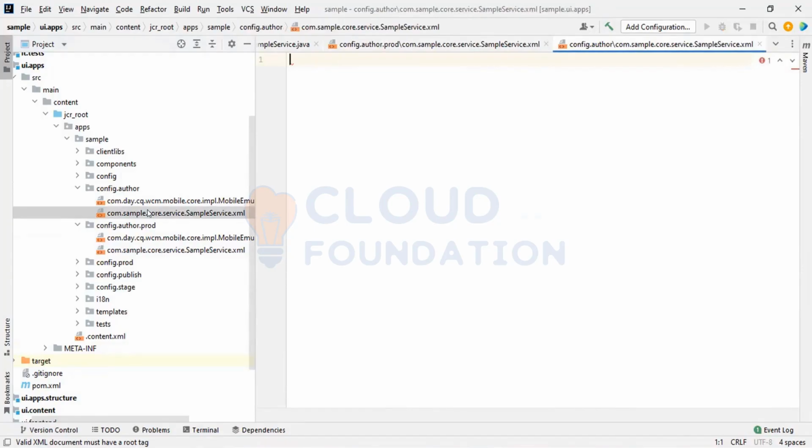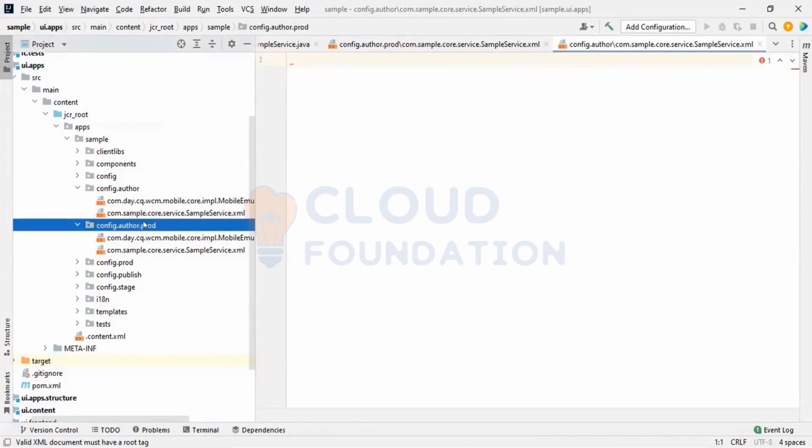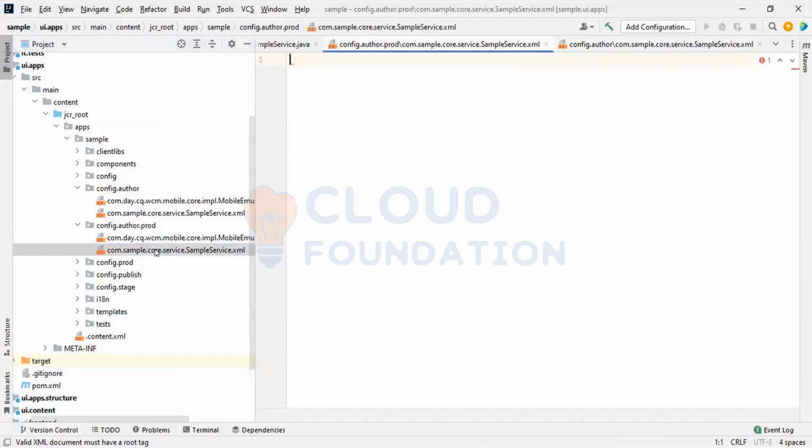Now consider this is also the same XML. If the sample service which is referring to my configuration gets hit inside the author instance, then both these folders resolve to my author instance, because the run mode over here is author and the run mode over here is author.prod. Author and prod are both run mode names. But which one is the best matching folder? The best matching folder is this one, because it has the maximum number of names that match your run modes. The configuration file below this will get preference.